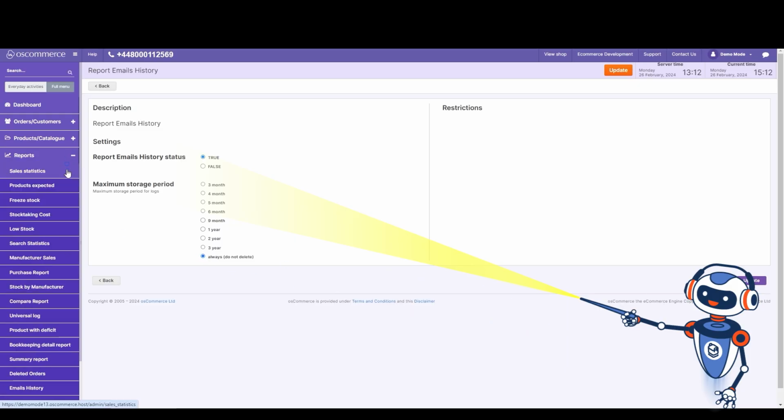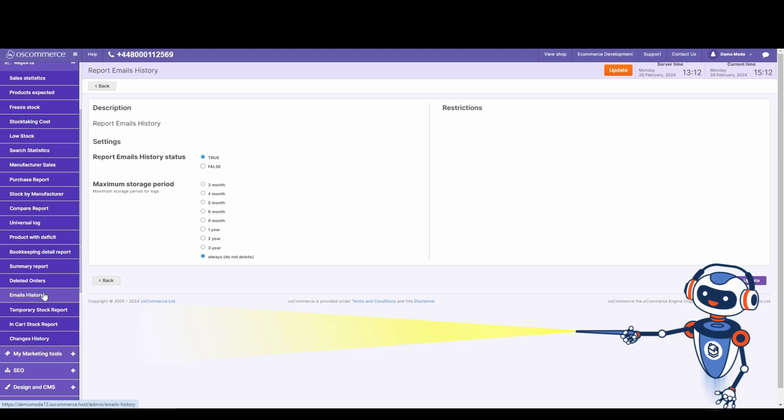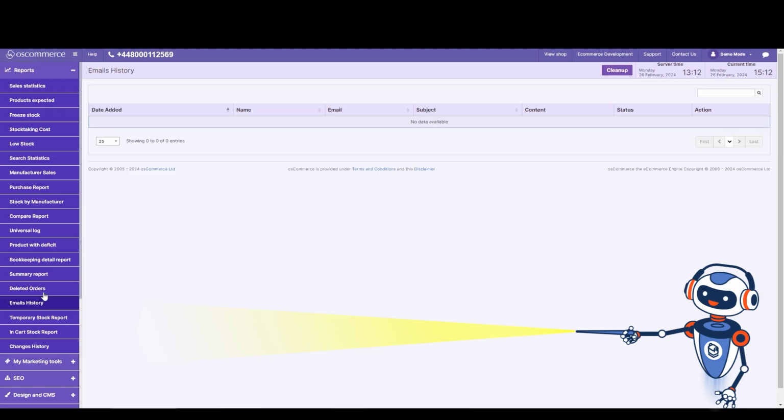Now move to the Reports and Emails History tabs. Explore email history information presented in a table format, including key columns like date added, name, email, subject, content, status, and action. Independently sort information in table columns using the up and down triangle icons. Utilize the quick search option for easier access. If necessary, delete all records with the cleanup button.